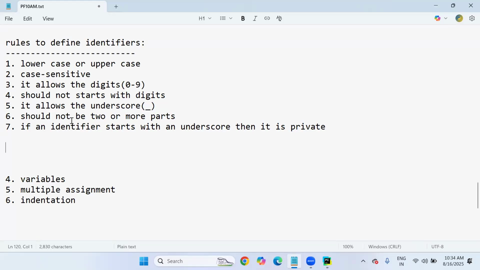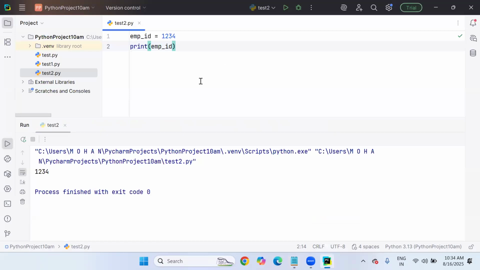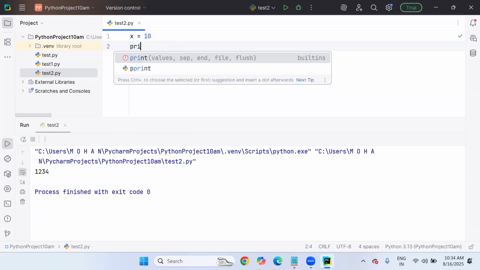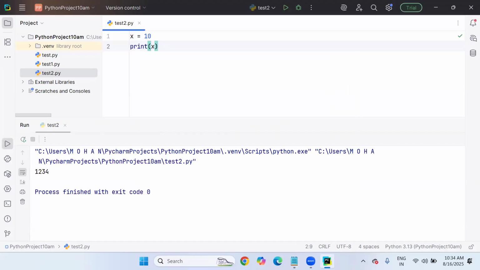That's what I'm saying. If any identifier or name starts with what symbol? An underscore symbol, then it is private. Remember, by default, in Python any variable name or any method name is public only. Suppose here x equal to 10, print x. This is a public variable. The variable which does not start with any underscore is called public.